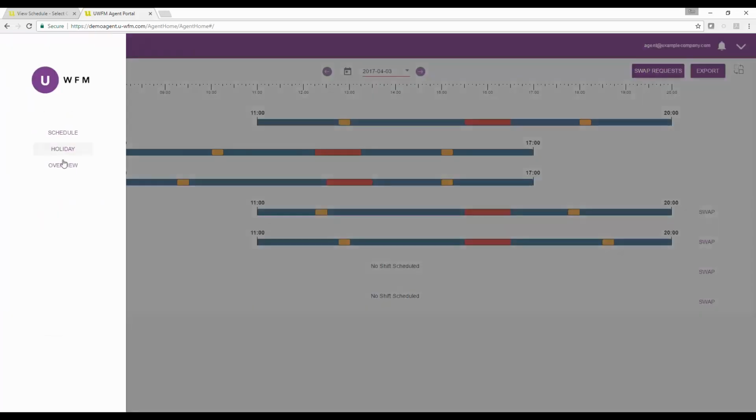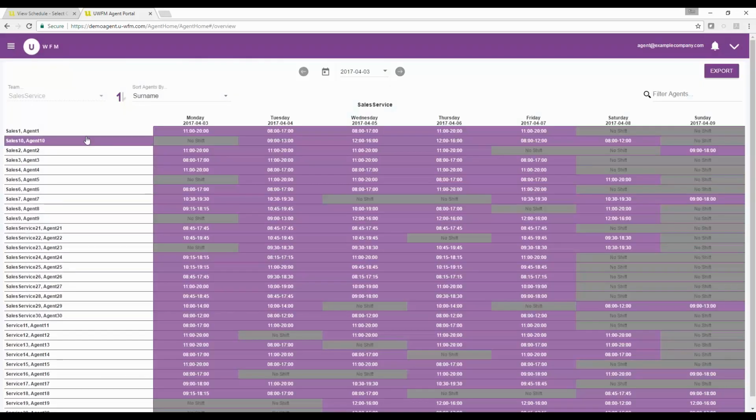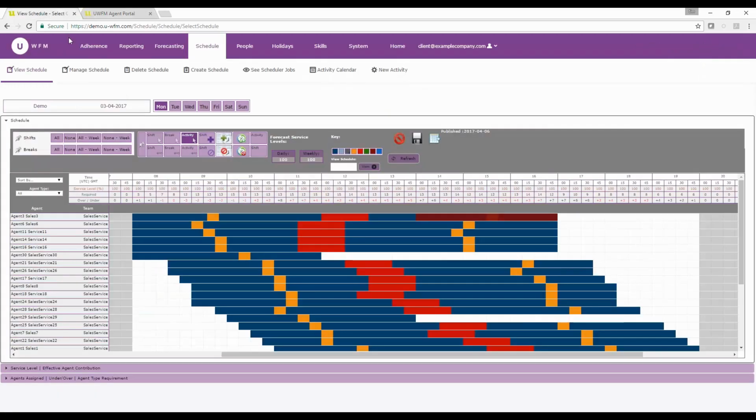The agents can also see on the overview screen what other agents are doing as well. So we can see that we have times of work and where there's no shifts as well, and agents can also see if other agents are on vacation as well. Okay, so if you go back to the client portal just here, we can click on the adherence.